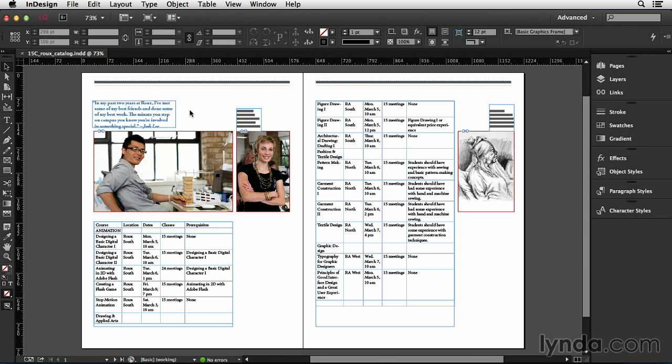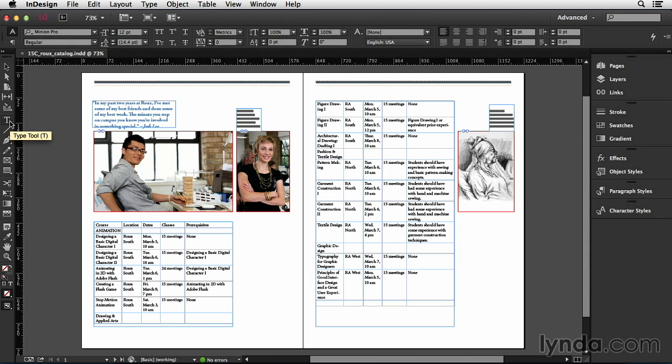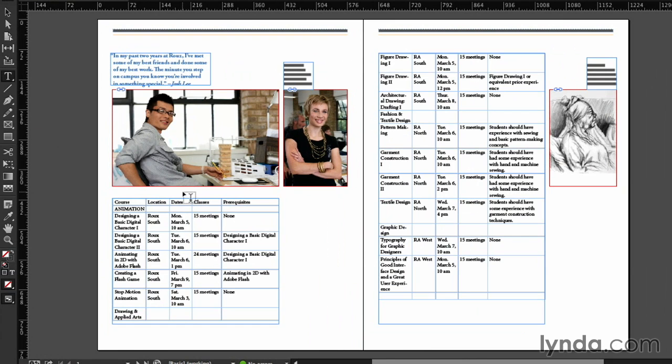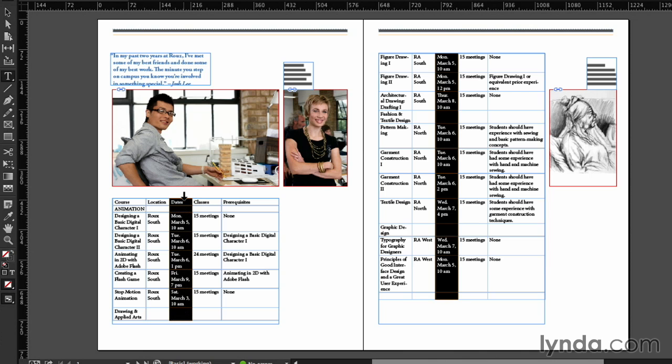As you know, to make any edits to a table, you need the Type tool. So I'll click the Type tool in the tool panel here, and then I'm going to hover over the top of the column that I want to move. In this case, I want to move this dates column, so I'm going to move my cursor down to the top until I see that thick black arrow. Then, when I click, it selects the entire column.